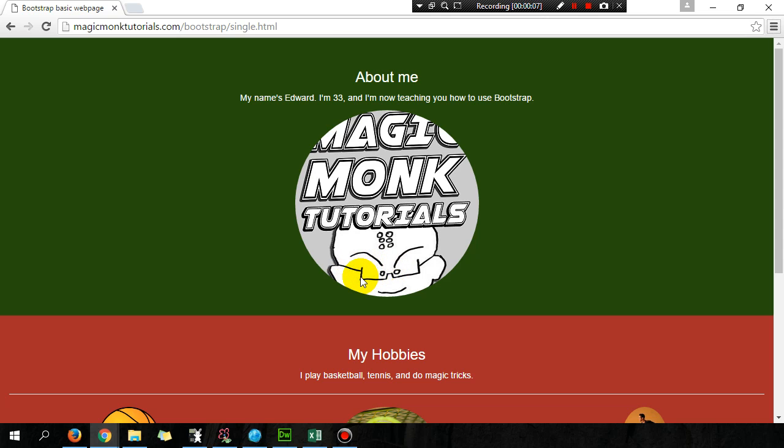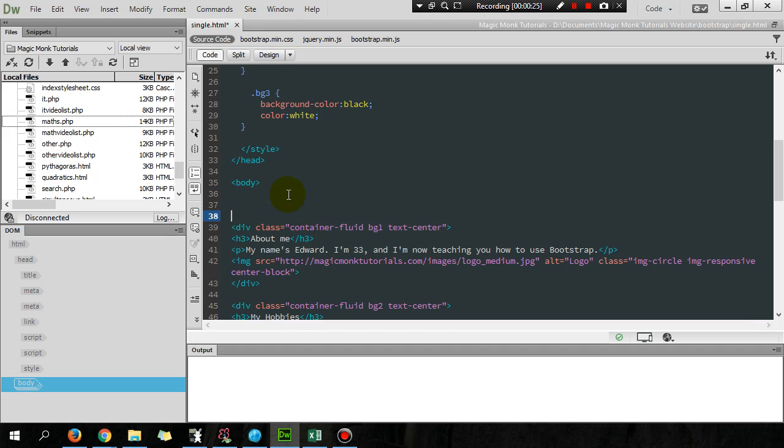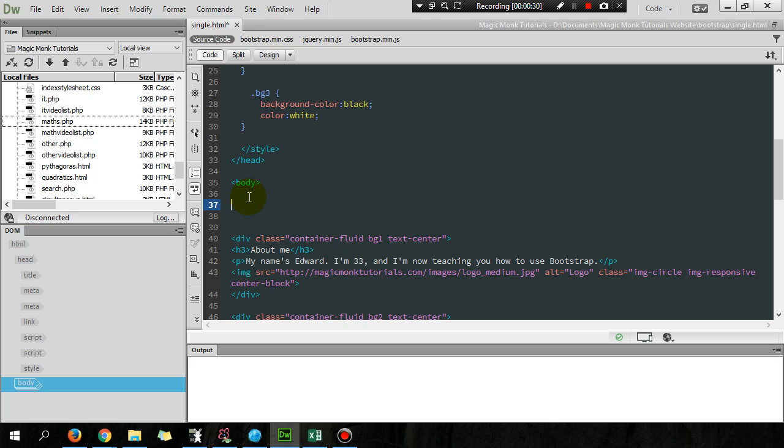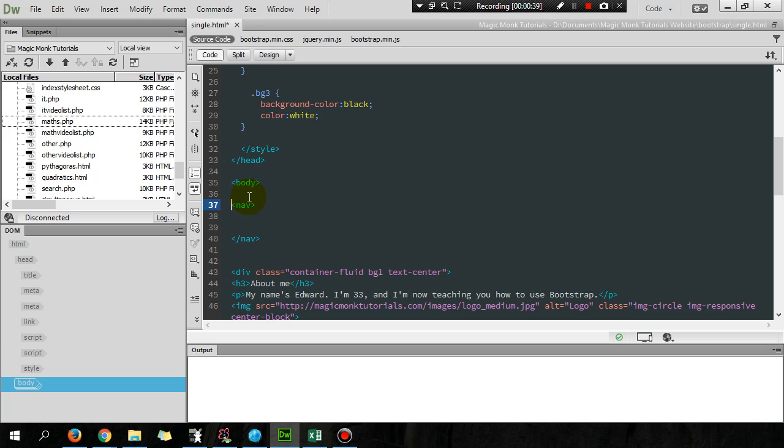This is what our website looks like at the moment, and what I'm going to do now is start to add a navigation bar at the top of the page. So in order to do that, let's go to the top of the page, which is around about here, straight after the body tag. Let's do it step by step. Let's just add a nav tag and a /nav, and this is where we're going to put the nav bar in between these two tags.